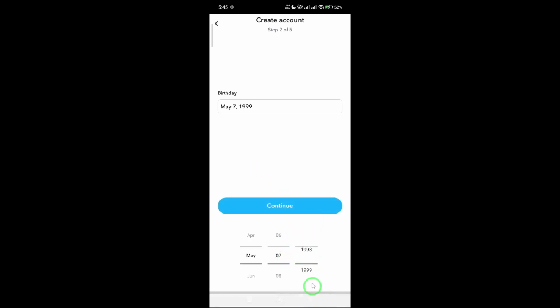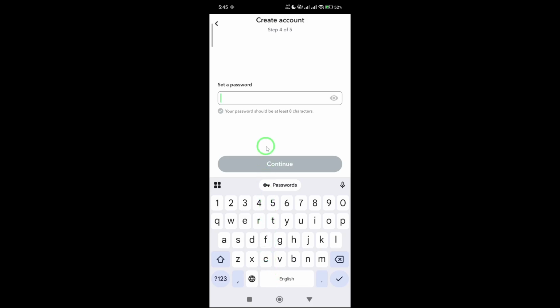Now it's time to choose a unique username. This is important because it's how friends will find you on Snapchat. If the name you pick is already taken, Snapchat will suggest alternatives. Or you can try creating your own variation.